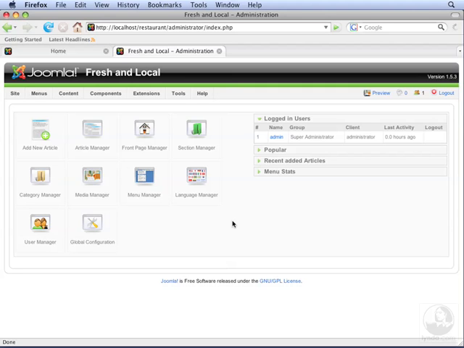You can set the publishing, ordering, and access level required to view specific sections and categories in Joomla. In this video, we will reorder categories within a section and limit access to certain categories. The details available for sections are the same as the ones for categories, so we'll just look at category details.